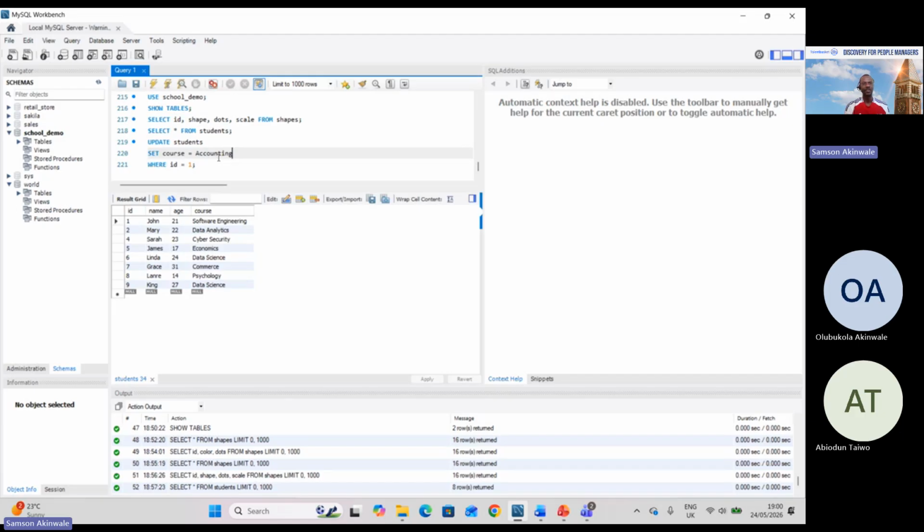So if I say I'm using where the name is John, go and change the course to accounting, it's possible in the data set that there is more than one student bearing John. So the system will be confused. So it may just go into all the places where a name called John is appearing and change their courses to accounting, regardless of what course they're having.